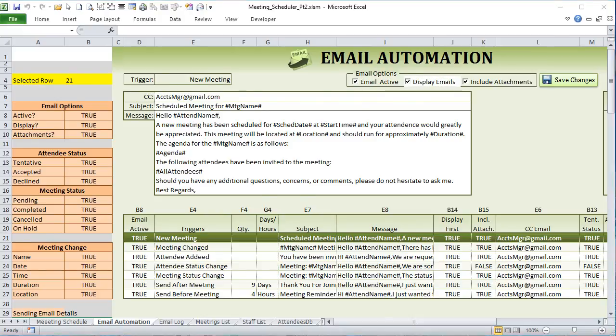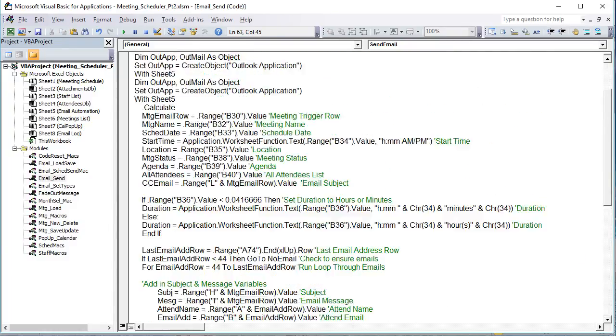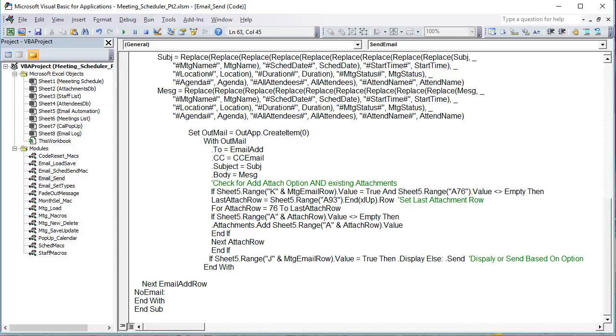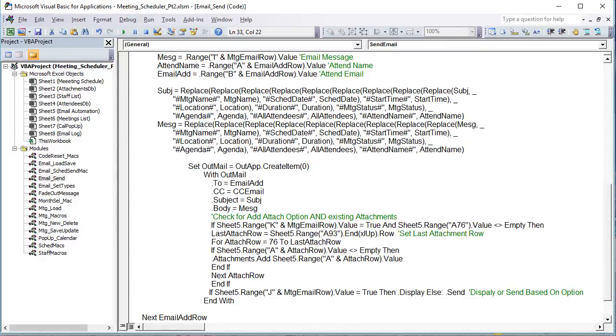So we do need to run that last check. If J and meeting row equals true, then display, else send it. That's it. That's how we send our emails. That's how we send the new email. Let's go over some of the others. Although they're similar, most of the others use this macro, but there are some other small differences.